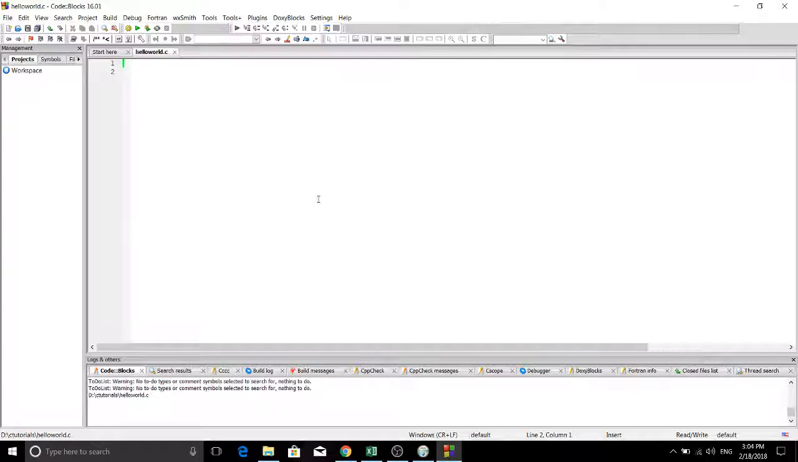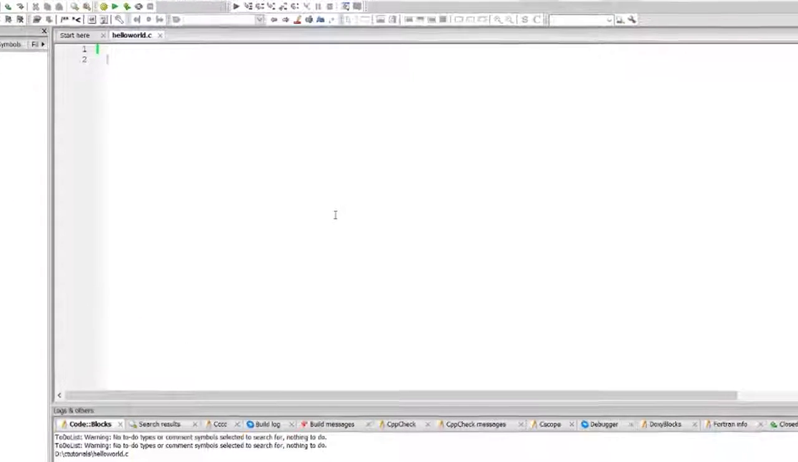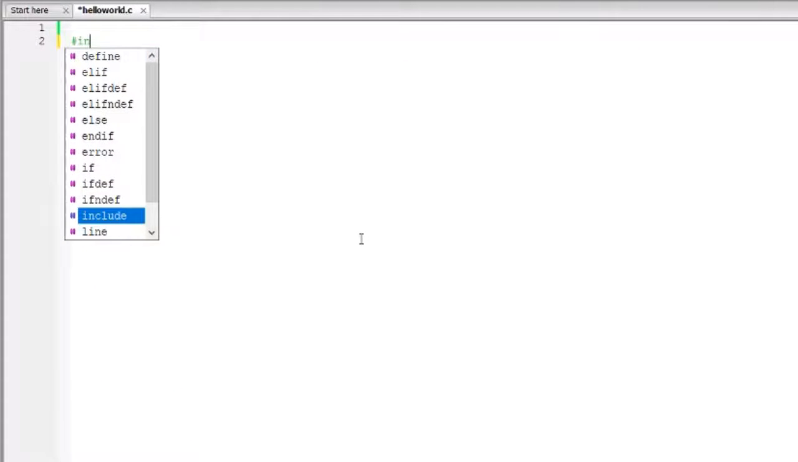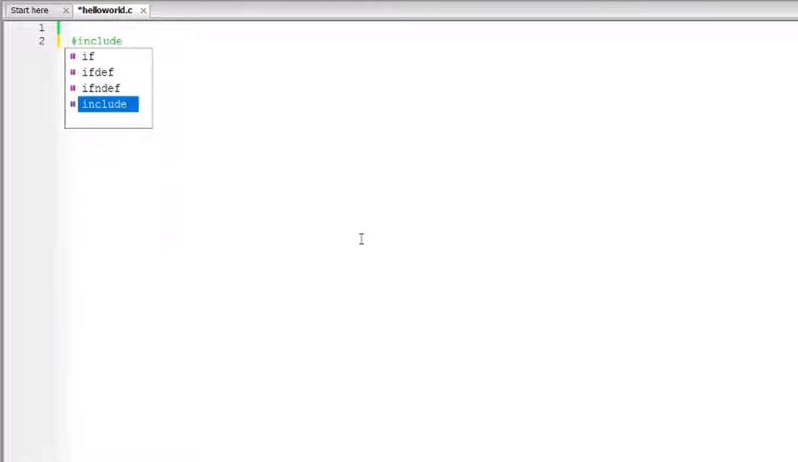First of all, we will give a header file from which our programs use their functions. So I am writing the code, hash include, and giving the less than and greater than signs, and in between I am writing stdio.h, which is the header file for standard input output. This includes our printf and scanf functions through which we display text on our console.